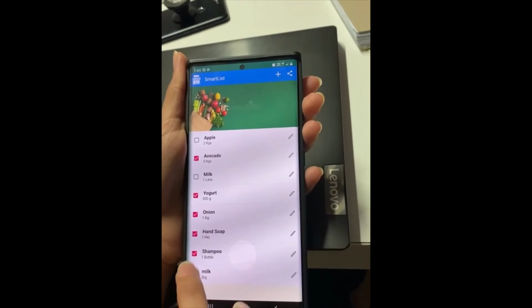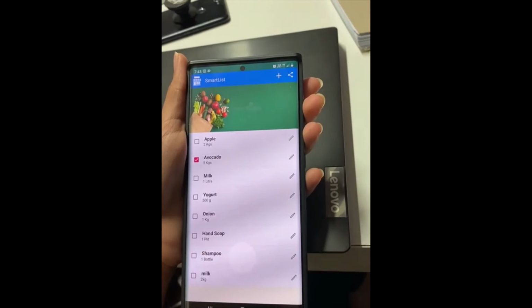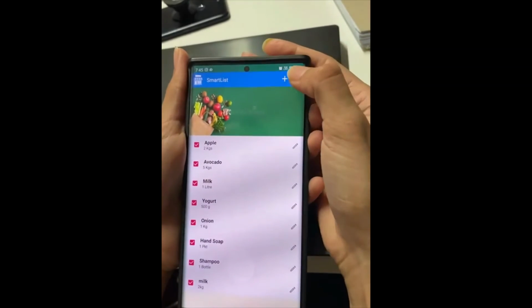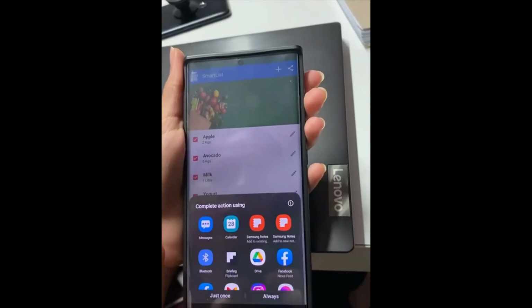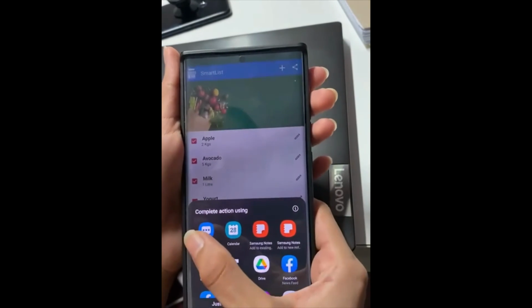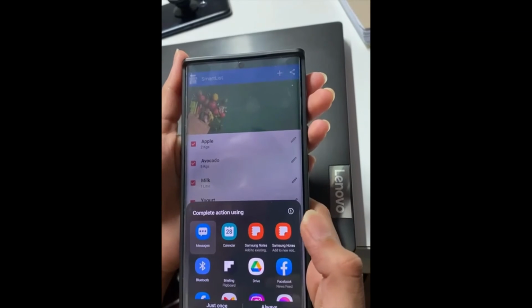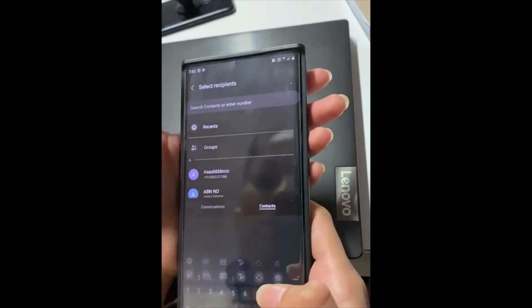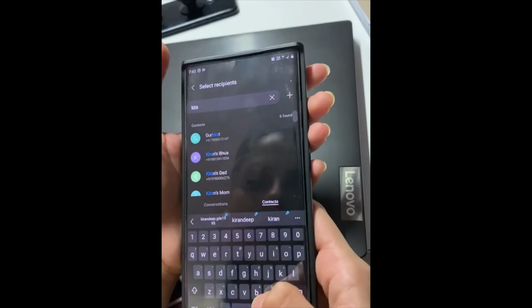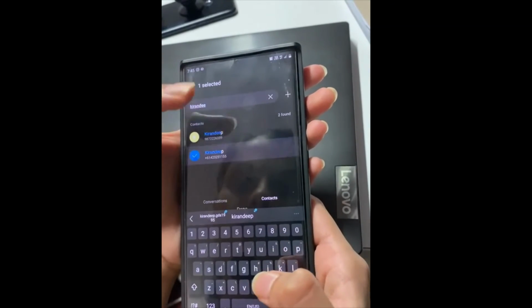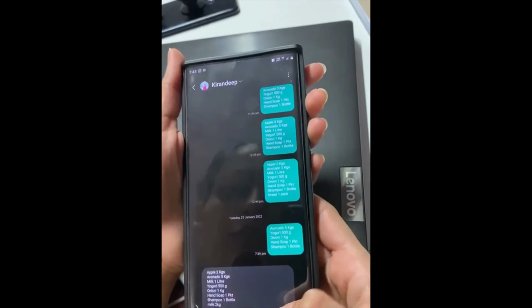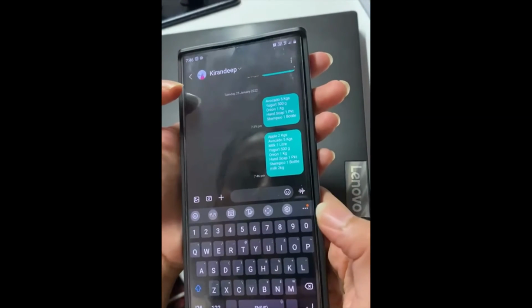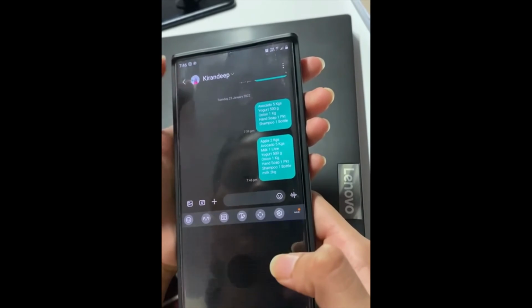Whichever item I want to share, I can select these items and share them by using the text message. Firstly, I am implementing the text message. If we go to message, you can see on the screen I am able to send a message. That is a simple text message.